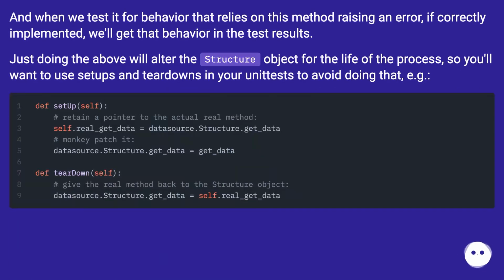And when we test it for behavior that relies on this method raising an error, if correctly implemented, we'll get that behavior in the test results. Just doing the above will alter the structure object for the life of the process, so you'll want to use setups and teardowns in your unittests to avoid doing that, e.g.